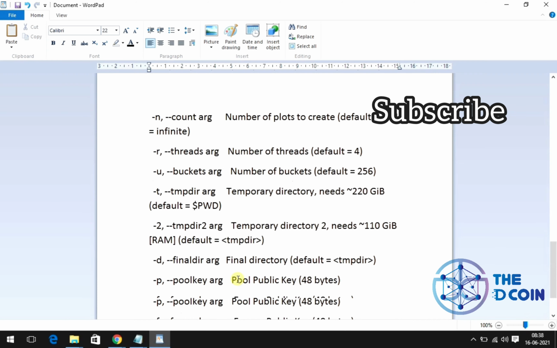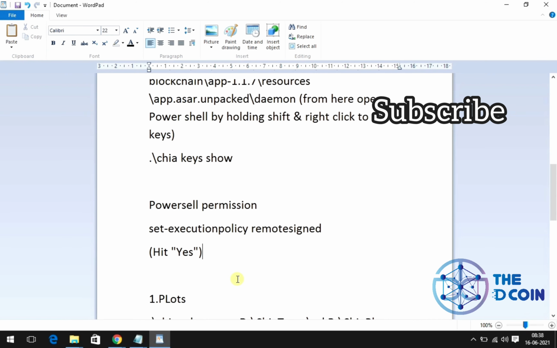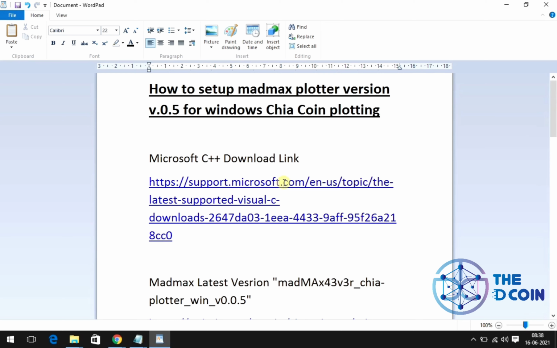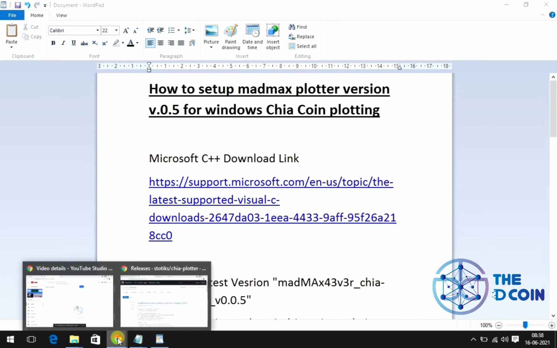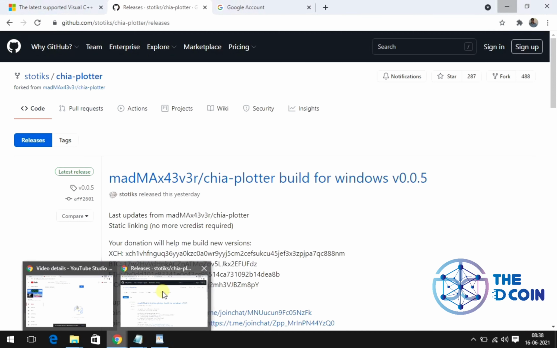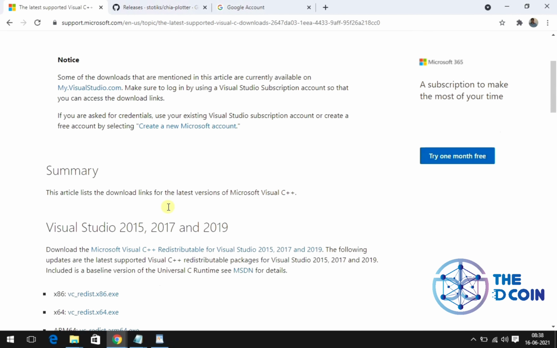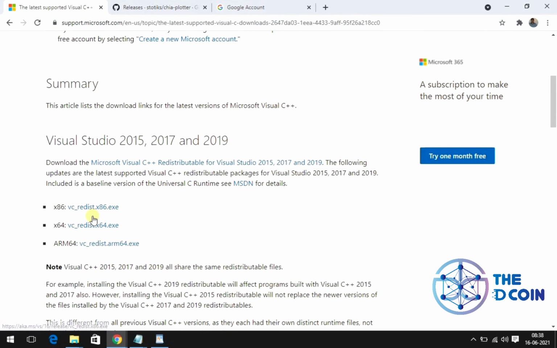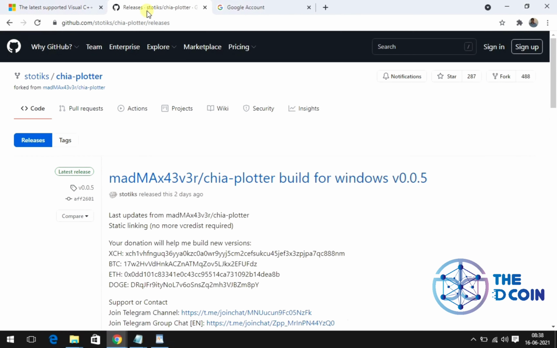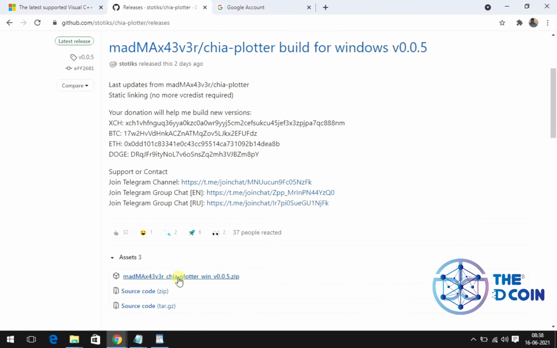There will be a readme notepad file. Go through that file first so that it will be easy for you to configure your Mad Max plotter. There are different versions of Mad Max for Windows, and this is the latest version, v.0.05. Before that, you have to download the Visual Studio C++ to run the script. Please regularly check for the new version on the GitHub page. I'll provide the link so that it will be easy to keep updating your Mad Max plotter.